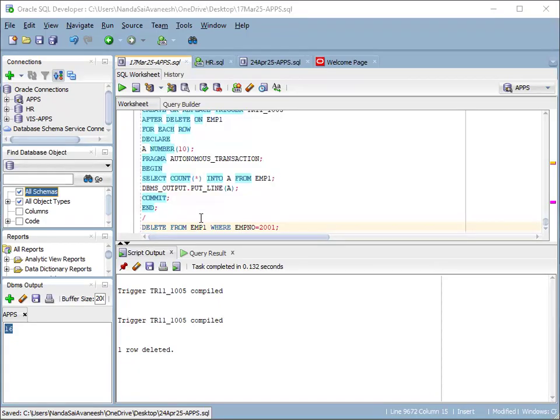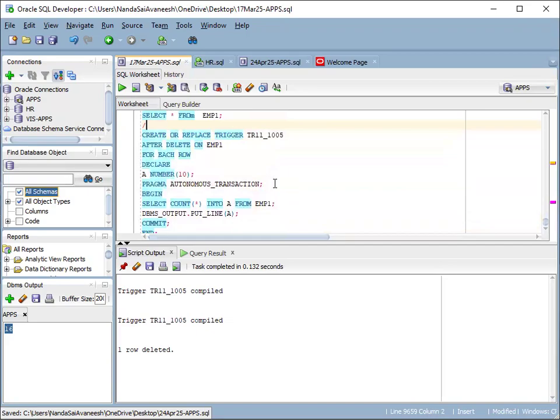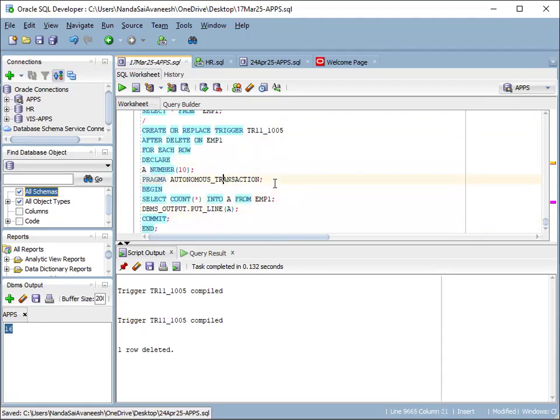So this is about the mutating trigger. Whenever you are using the trigger specification on one table, and the same table is used in the body also, then you have to mention Pragma autonomous transaction. This is important. Without this, what will happen?